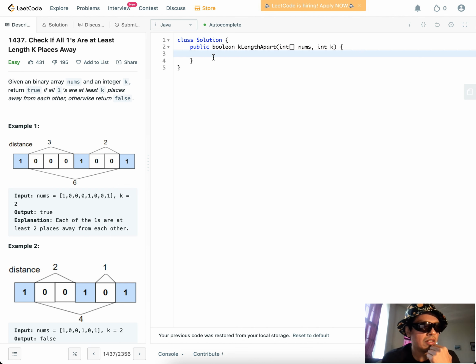So let's get started. We have a simple problem today, 1437. Check if all ones are at least k length places away. Okay, and so this is an easy problem. I'm gonna like this problem.